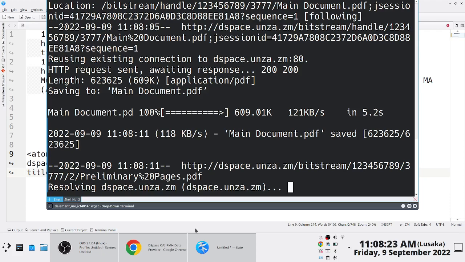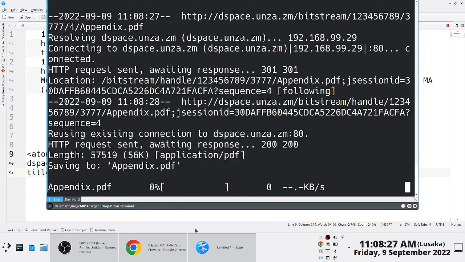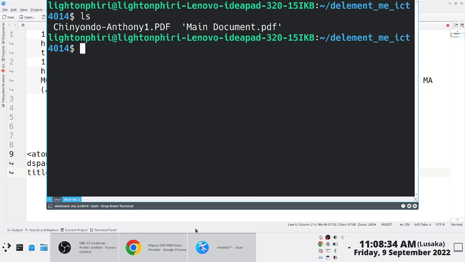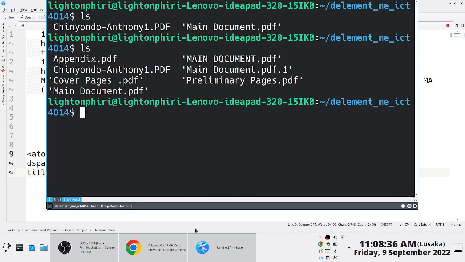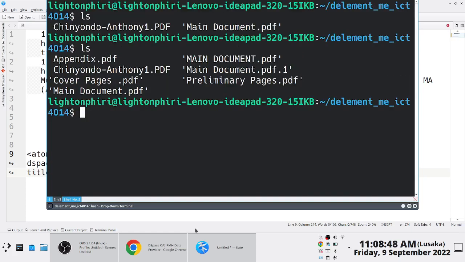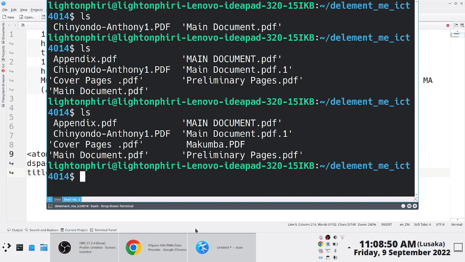Do you understand this? You can write some fancy script in Java or something, but don't let people use Java. But there's something interesting as well. What you'll notice is that the names are going to be a bit of a problem, because some of the names are named main document. You'll be overwriting the things that are in here.